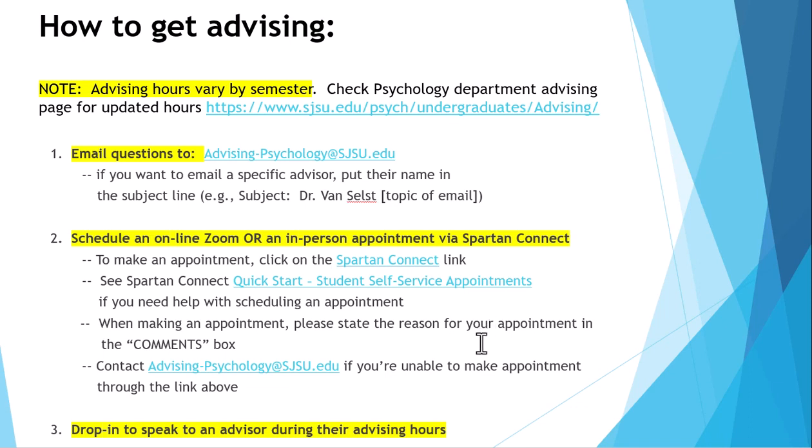Now, one thing that we're encouraging students to do when they're making appointments is to state the reason for your appointment in the comments box. So that just helps the advisors know what kinds of information you might be wondering about, what kinds of resources we can provide you when we meet during your appointment. So it's really helpful for you to state the reason for your appointment in the comments box when you do schedule your appointment. And then the final way to get advising is to drop in either during our online drop-in hours or our in-person drop-in advising hours.